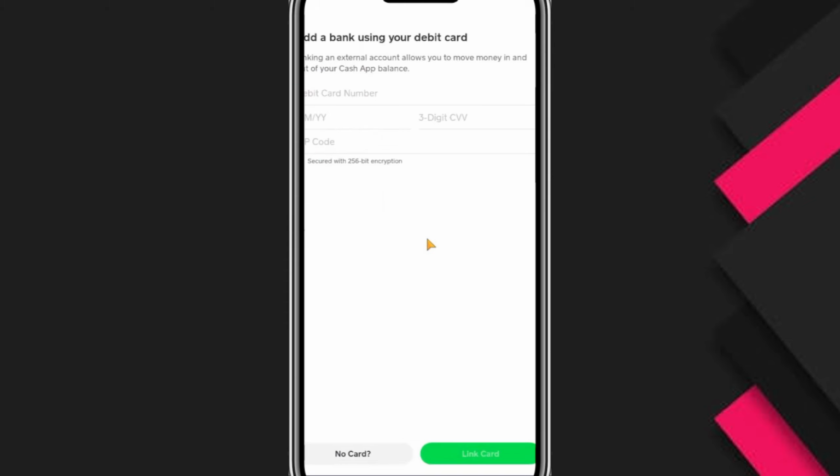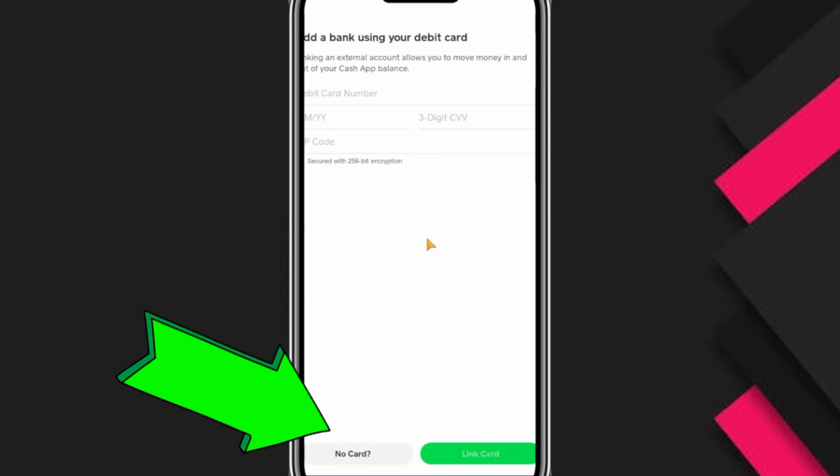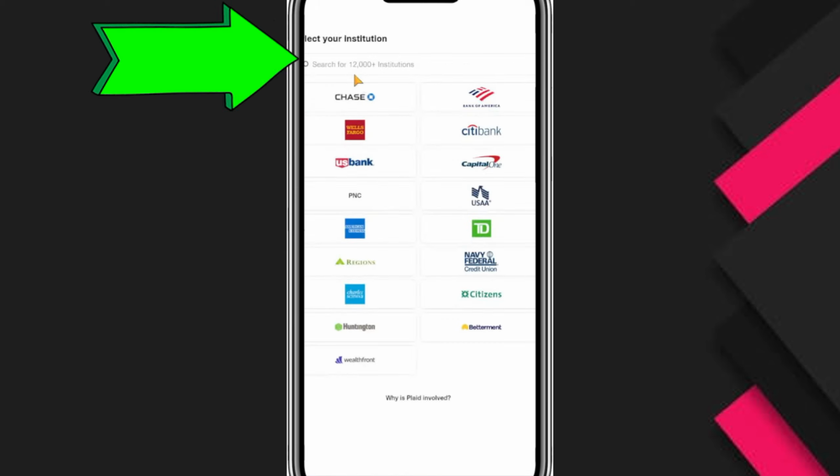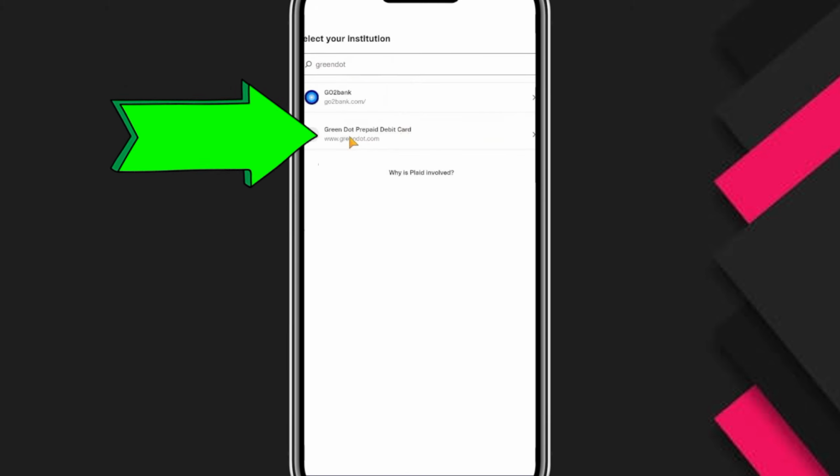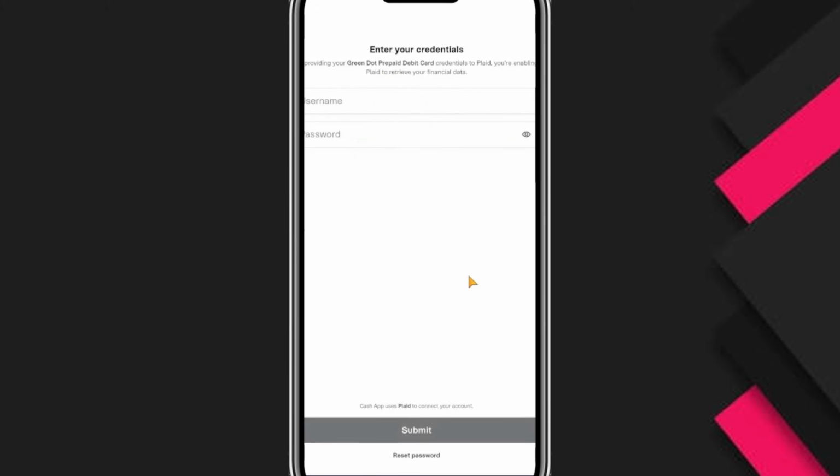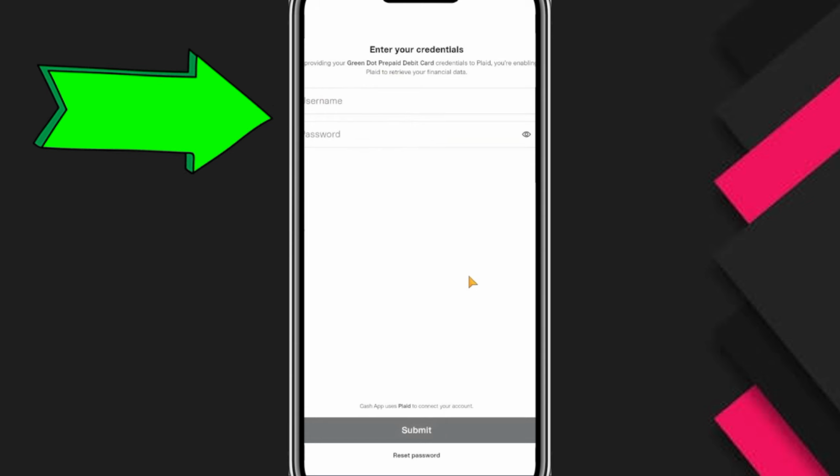Don't have a card? Tap No Card and hit Continue. Search and select Green Dot from the bank list. Log in using your Green Dot credentials to link your account.